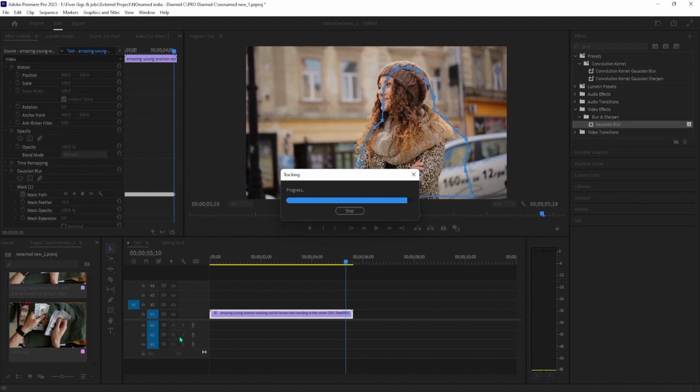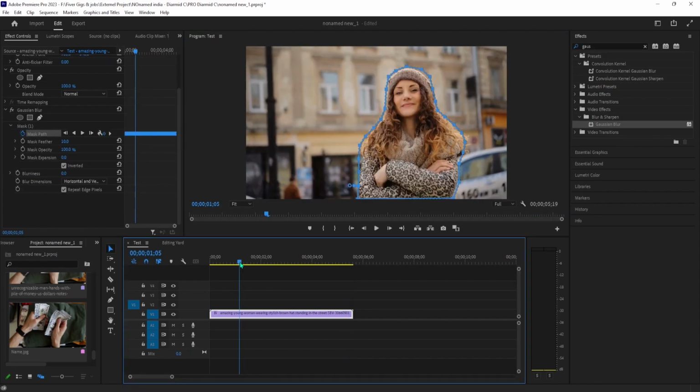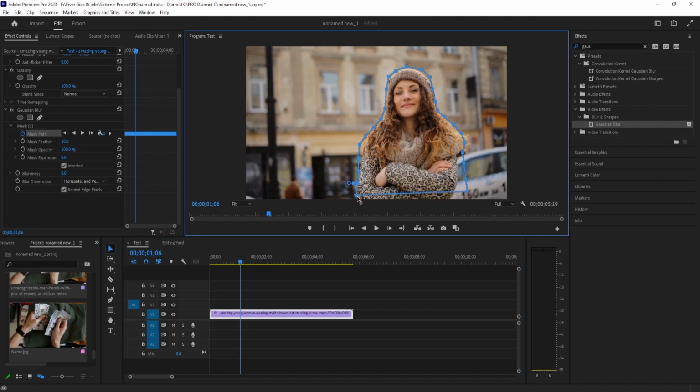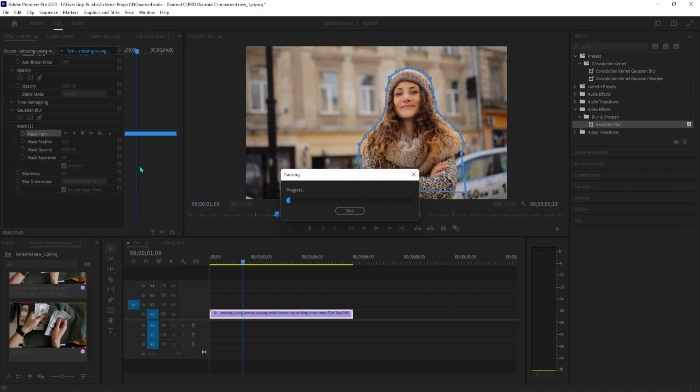Okay, this looks okay, but unfortunately it looks like my tracking messed up at a few points. The fix is I'm going to position the playhead where the tracking first started messing up. Then you'll need to make some adjustments to your selection and hit the Track Forward button again to overwrite the incorrectly tracked frames.